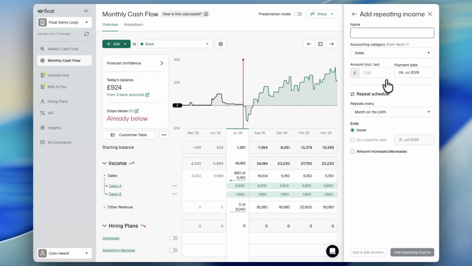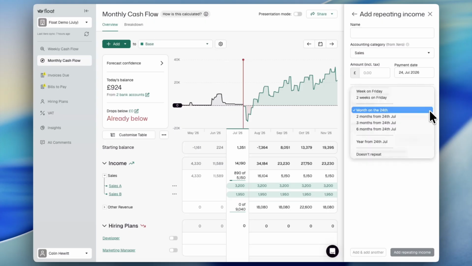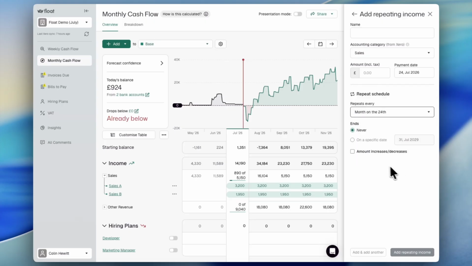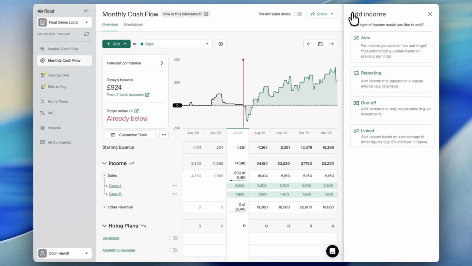Next, Repeating Budgets. These are great for regular expenses or income. You choose the amount, the date, and how often it repeats. You can even set it to increase or decrease over time. If you're not sure what amount to start with, you can use the last month's total or the average of the last 3 as a starting point, and update them whenever things change. Multiple repeating budgets can be added to the same row in Float, and Float will calculate the total to use for the month.